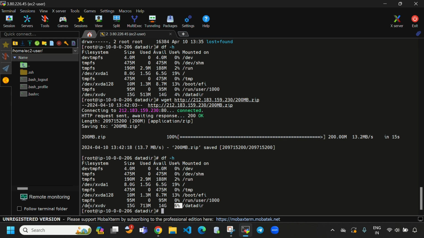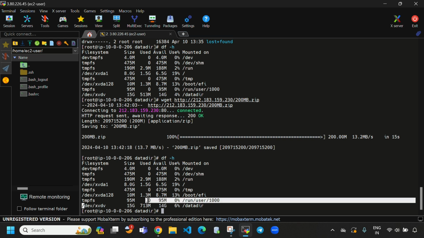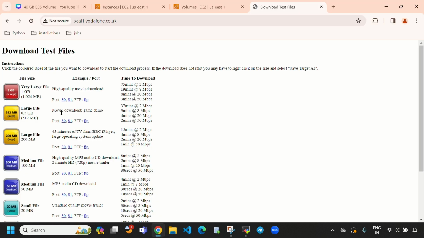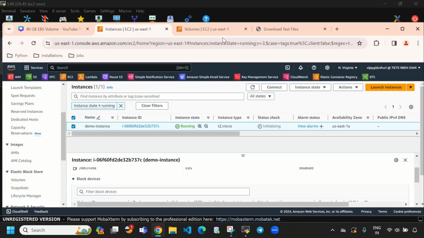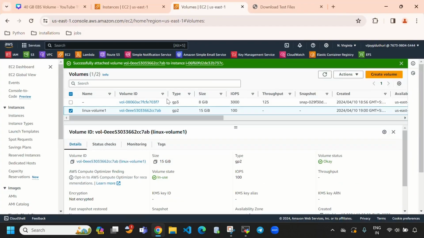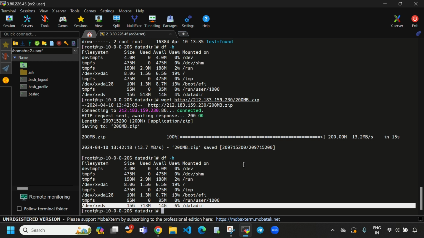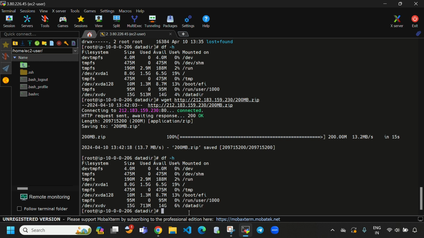It was all on dev xvdb. So this is our custom EBS volume, guys, not the default one. We have downloaded these files to this EBS volume. Here you can see we have created our custom EBS volume and downloaded all those files to it. I think you can understand each and everything, guys, and I will explain in detail.